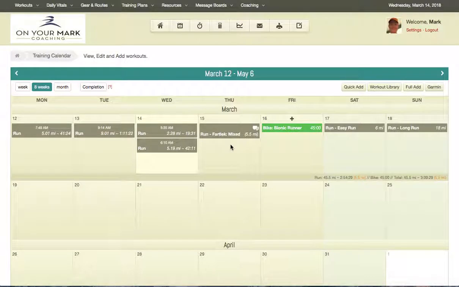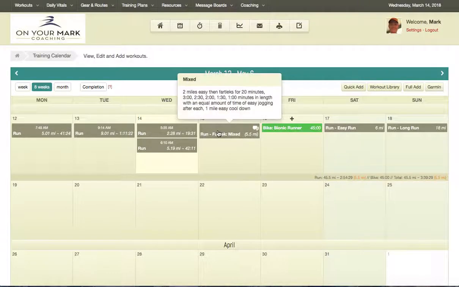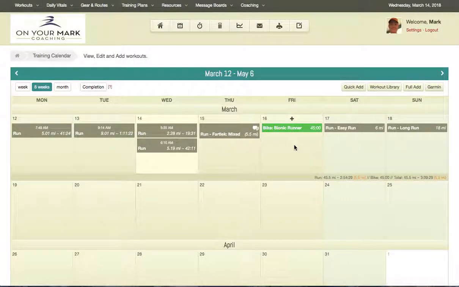Let's take a look at how you'd move a workout in Final Surge using the desktop view. By desktop view, you're using a web browser. You're probably on a computer, your laptop, you're not on a mobile device. In this particular case, I want to move my workout that is scheduled for Thursday the 15th to Friday because I've got a conflict with work.